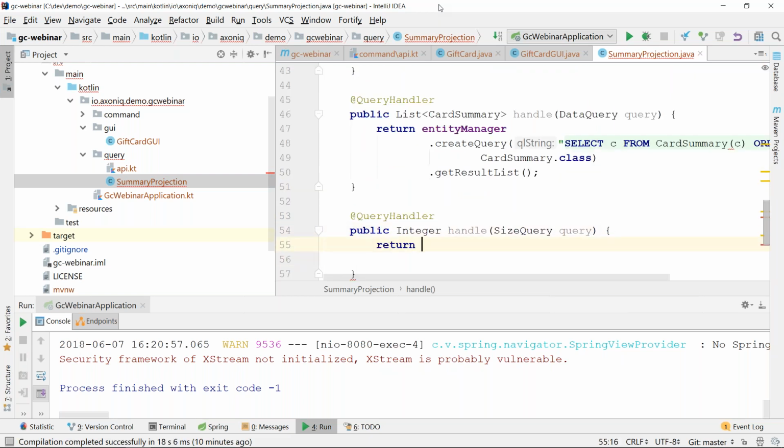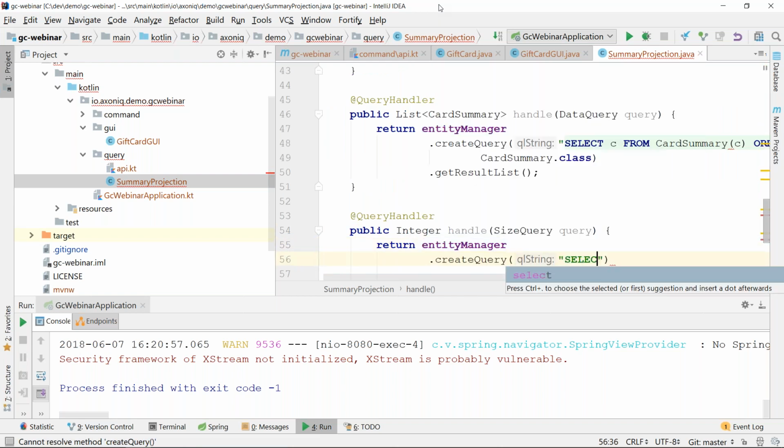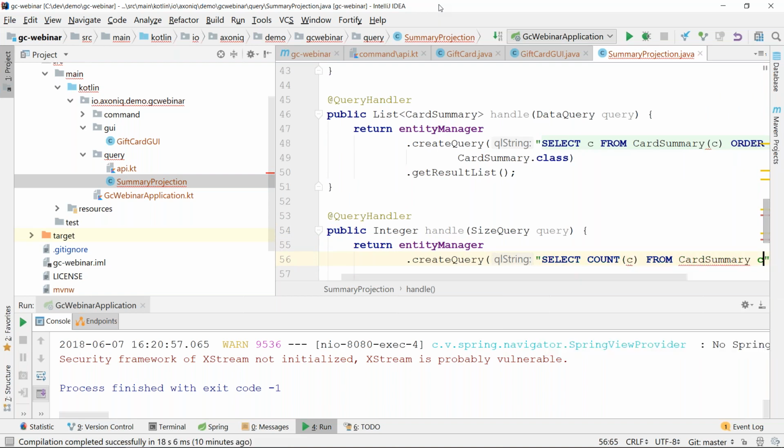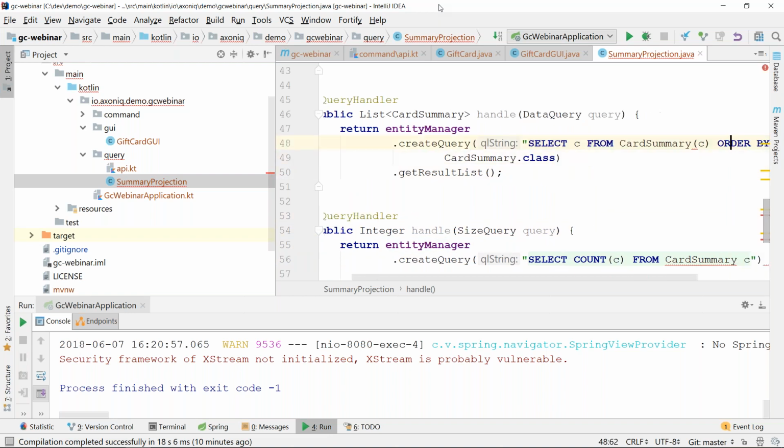And for counting, I'm also going to use the entity manager. I'm going to create a query saying that I want to have the count of, actually, c. I think there's a syntax error here. Let me just check whether I have it correct or not. Yeah, this should be better.